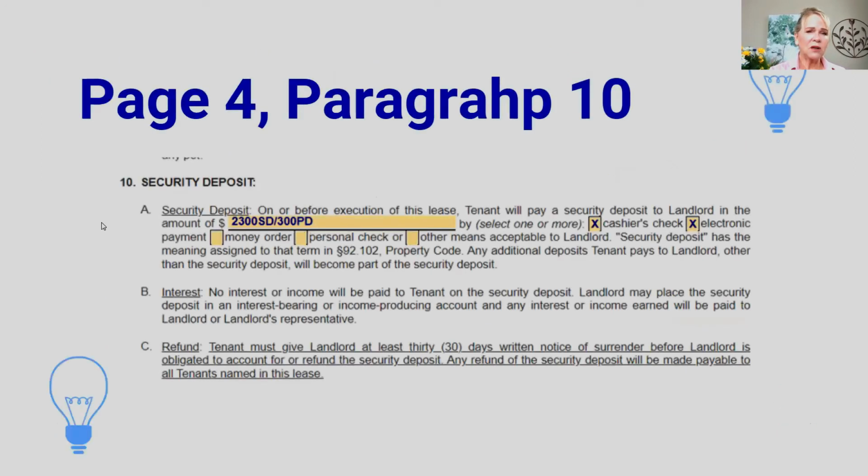Now, let's talk a little bit about how you document security deposits. So this happens to be on page 4 of the residential lease agreement with TRACK. And you'll see, I like to write it this way. So you'll see the security deposit is $2,300, and then I have a $300 pet deposit. So typically what we do, if the rent on a property, let's say in this case, is $2,100, I always charge $200 over the listed lease amount.